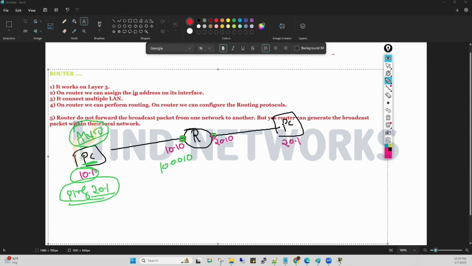So if the IP address is in a different network, in this case, the PC will forward the packet to the default gateway. Where, guys? Default gateway. Again, I am telling you, please remember, whenever you are pinging an IP address, if that IP address belongs to a different network, in this case, the PC will always forward your packet to the default gateway.